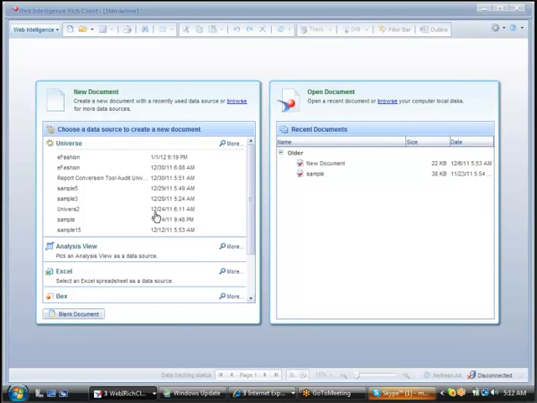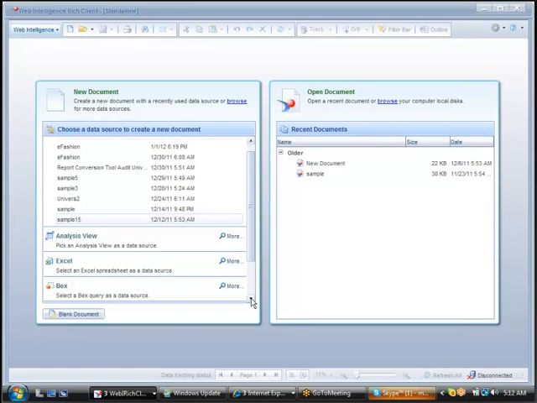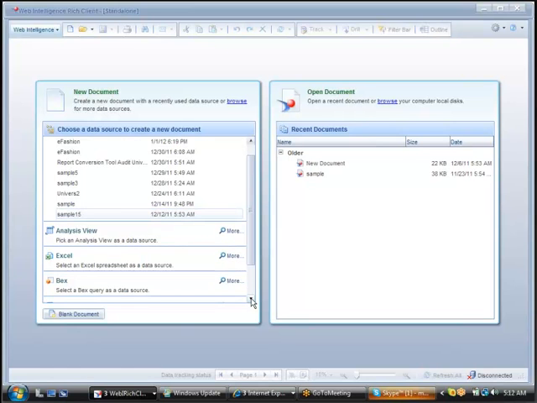Once you log in with the Rich Client, if you want to create a new document, you first need to select a universe, or you might have a lot of data sources to create a report. I explained you can create a report on top of a universe, or an analysis view. An analysis view is created with the Business Explorer, BEx Web Analyzer. You can take that analysis view as a source and make a report, or take an Excel sheet and make a report, or take a BEx query directly.